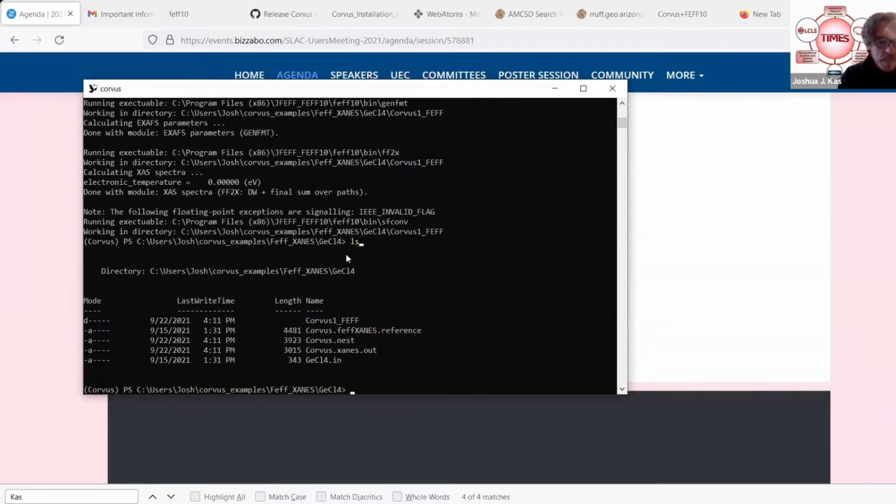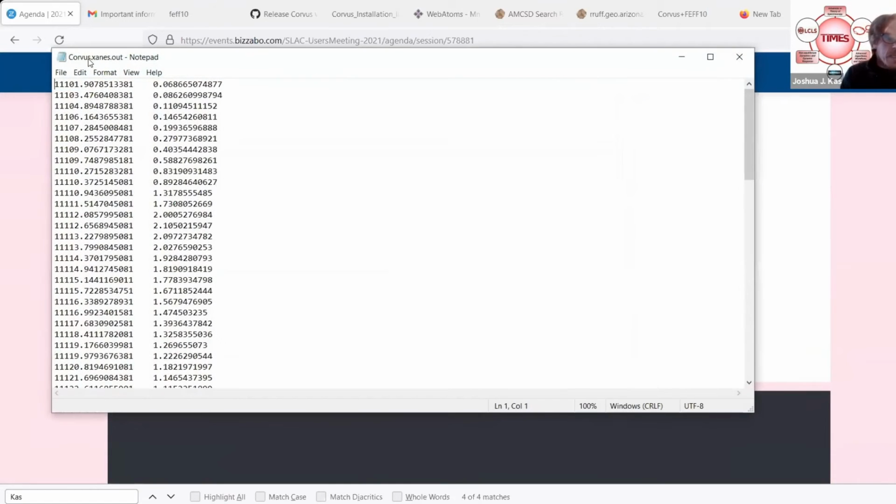So now I can type ls again, and you should see, originally when you go to this directory, you will only have GeCl4.in. And now you should have this corvus.zanes.out, which I can type notepad again, corvus.zanes.out. And that shows it's just two columns. The first one is energy, photon energy, and the second one is absorption.